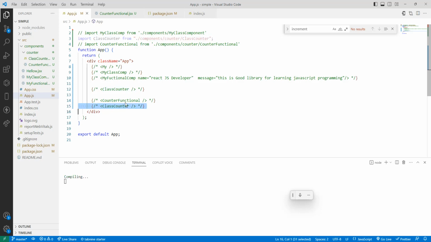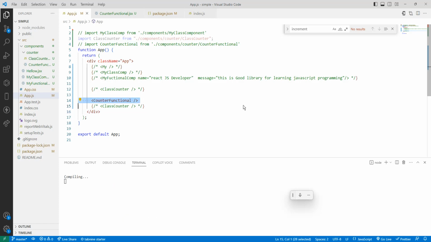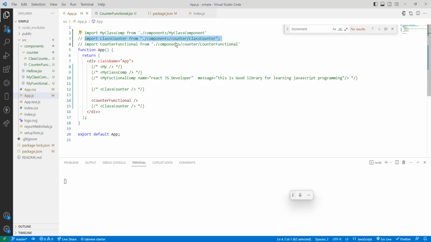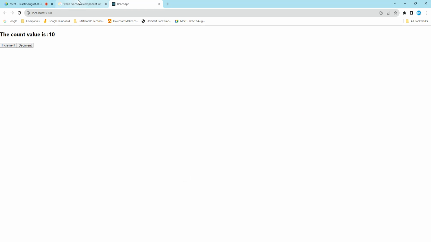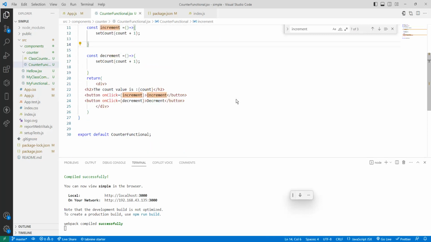I am going to comment this out. So the counter functionality, forward slash, save it. So we need to import this one as well. Comment it and uncomment it. Save it. We'll go here. See here. This is a functional component and this is also working the same way. So this is the counter functional component. See here how less code it is.